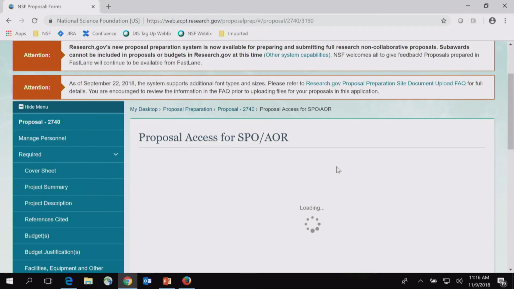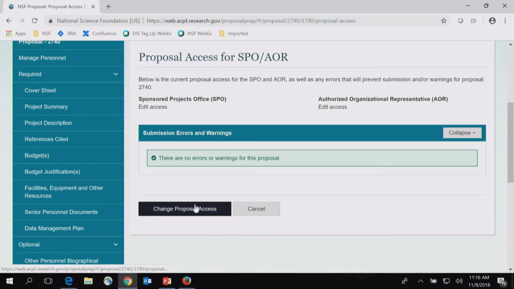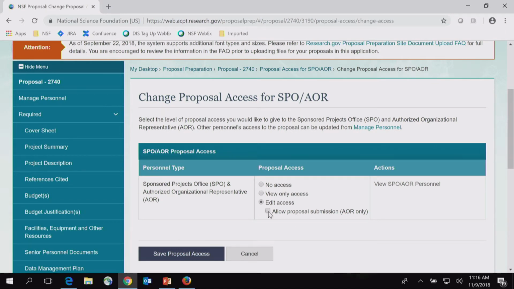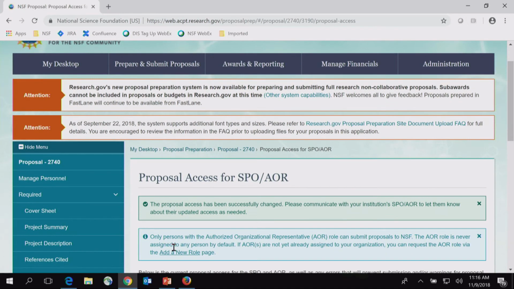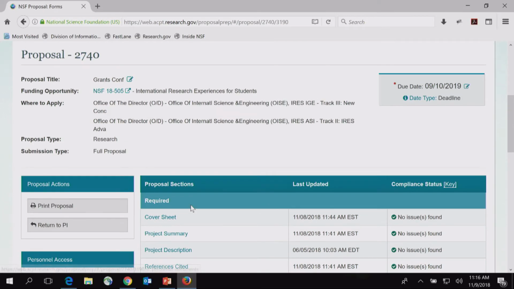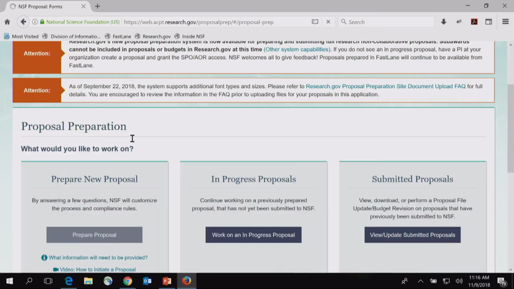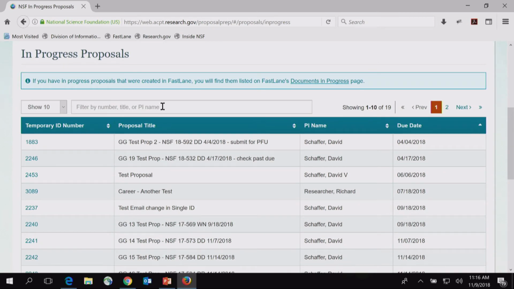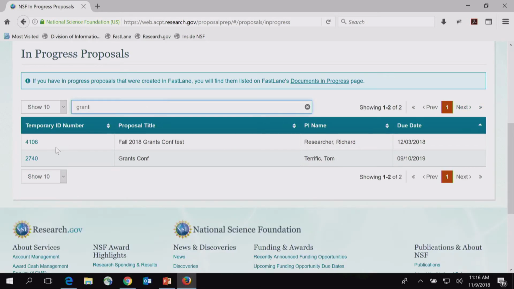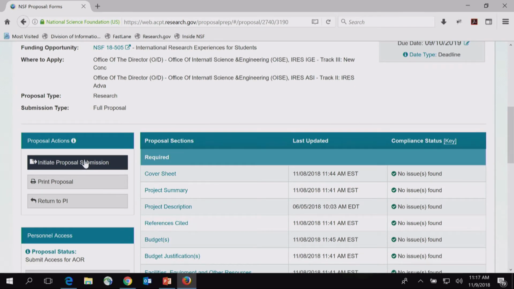I go in to my access here. It'll run all the compliance checks again. Everything's good. I need to check this box that says allow proposal submission AOR only. So I'll save that. And now when I hop back over, being this person, let me try to refresh my screen. I'll go back here and find that proposal again. So now I have initiate proposal submission.